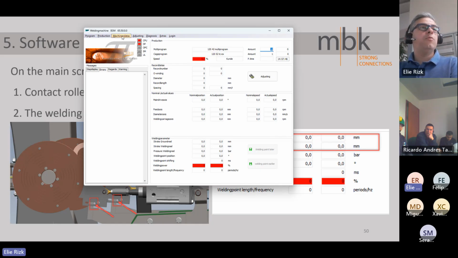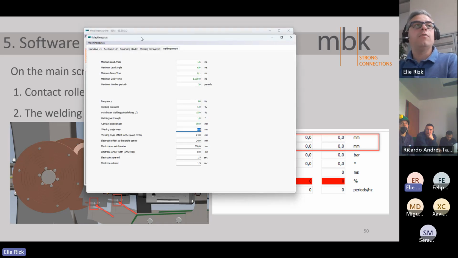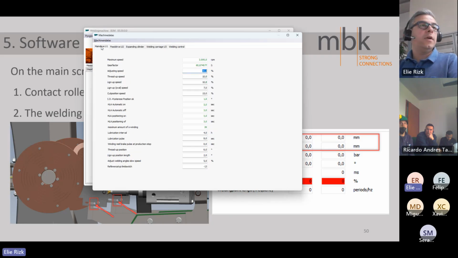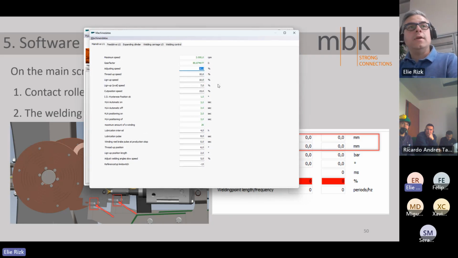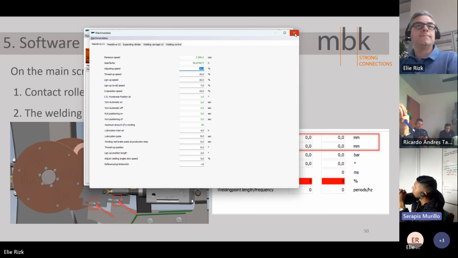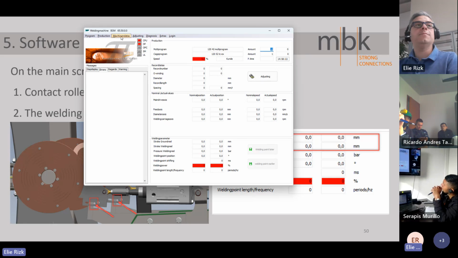Okay, now we move to the second thing, which is the machine data. Here you can see the general setup of the machine for all the drives, and also for the welding control and the expanding cylinder. So here, normally the operator level. Question. Can you repeat the steps of how you open these windows you just mentioned? Yeah, this is only machine data, then editing.